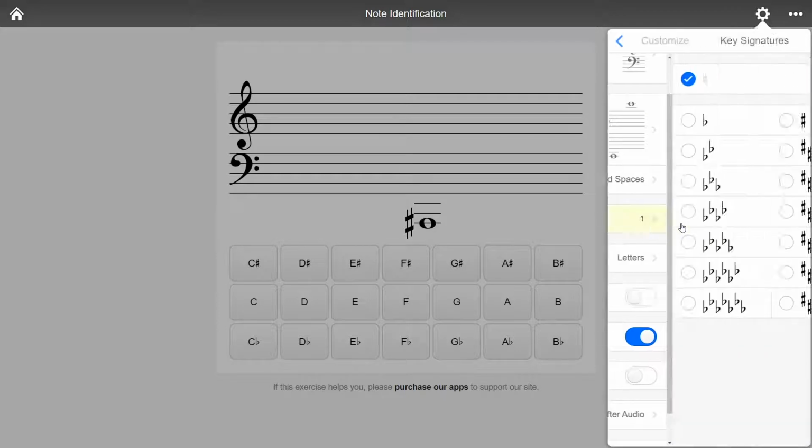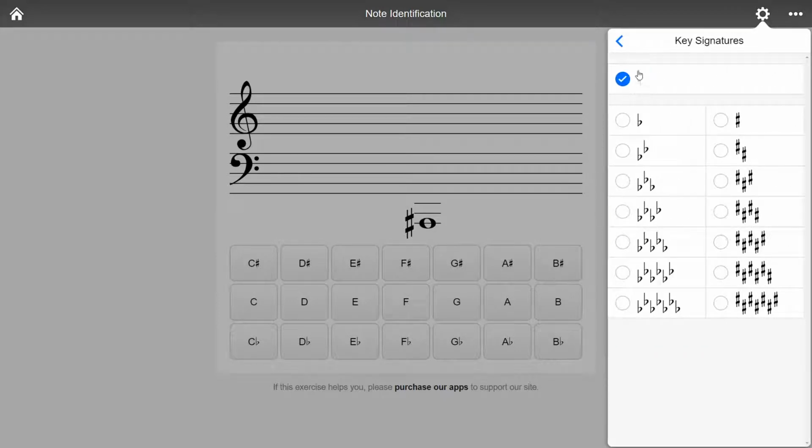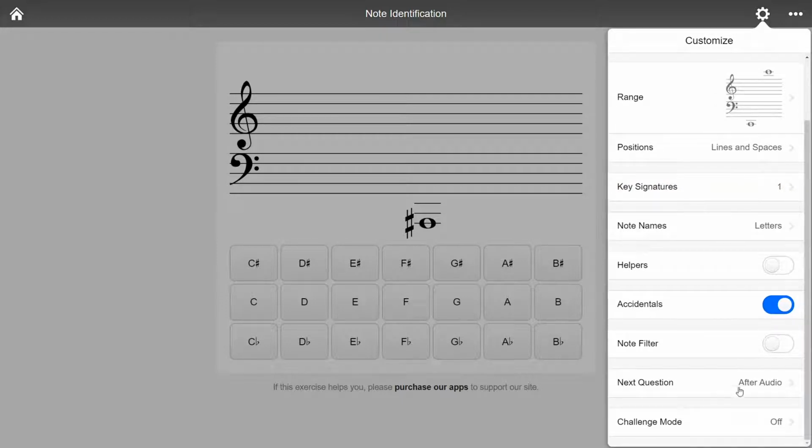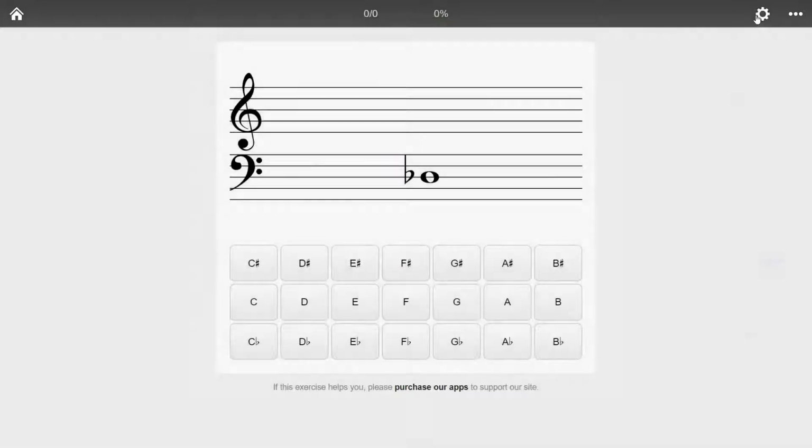Okay, we'll say key signatures will stick to just no sharps and flats for right now. And we'll use note names as letters. After that, everything else should be just fine. Make sure you have accidentals on because we do know the difference between sharps and flats. This symbol right here would be our sharp symbol, meaning we raise the note 1/2 step. Okay, let's see what it looks like now.